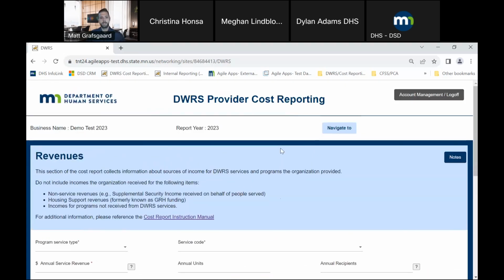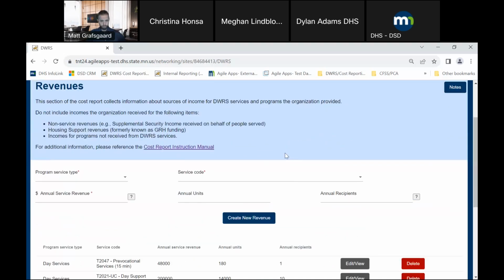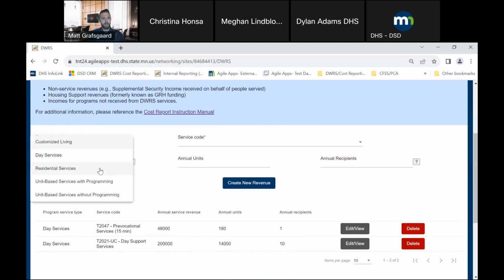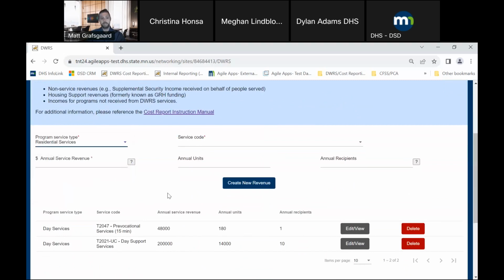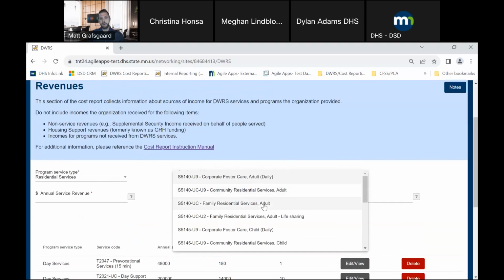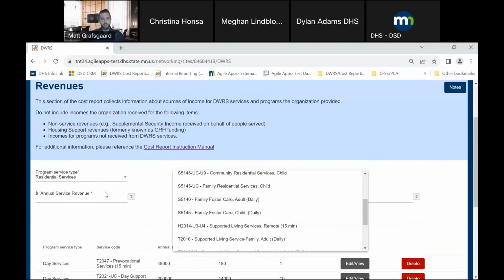If you're not certain where that is, you can, again, get this information directly from your minutes page. So again, I do have a couple of services listed down here, but we'll go ahead and add, we'll just say a residential service. And then depending on the type of service you select here, the service code options will differ. So again, residential services over here, you'll see that you'll have options for family residential, community residential, family foster care, that sort of thing.